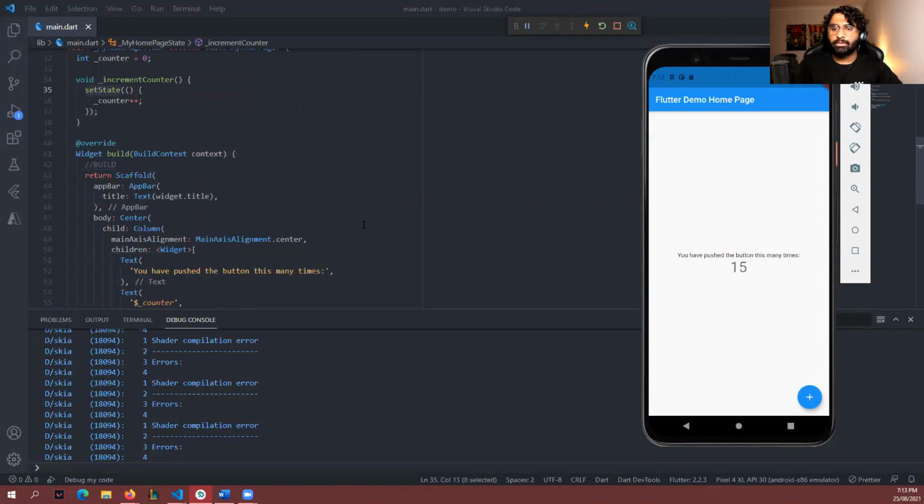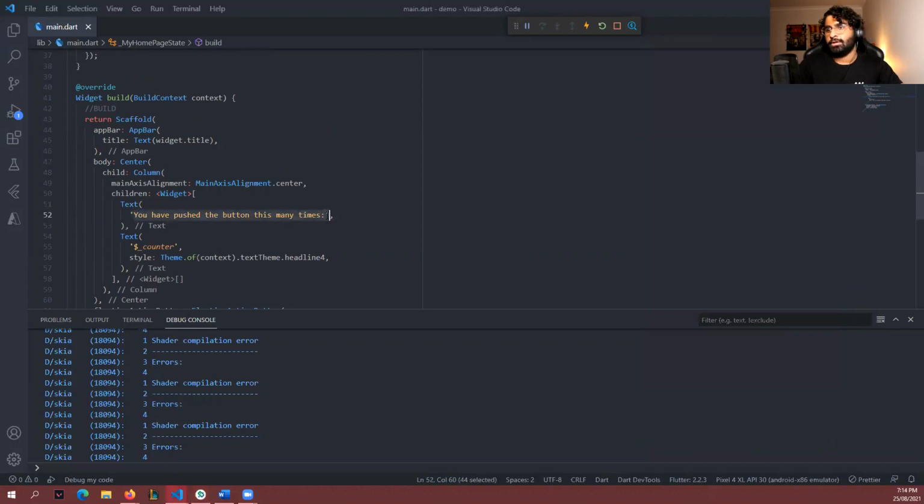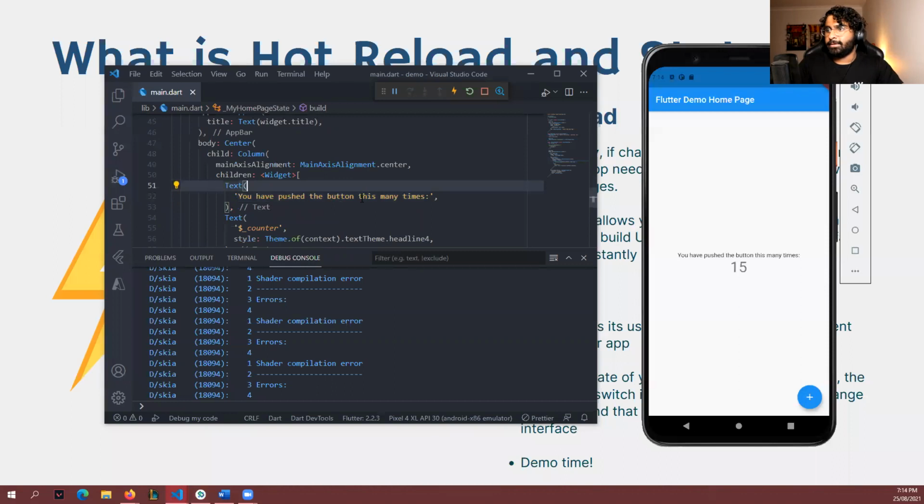The other thing I wanted to quickly talk about was hot reload. Hot reload is the idea of changing code, and you don't have to worry about rebuilding the solution. For example, you can see here that we have the text, you have pushed the button this many times. And you can see we've got it right here. So let me try and do this. I think that'll be a bit better because then we can have them next to each other.